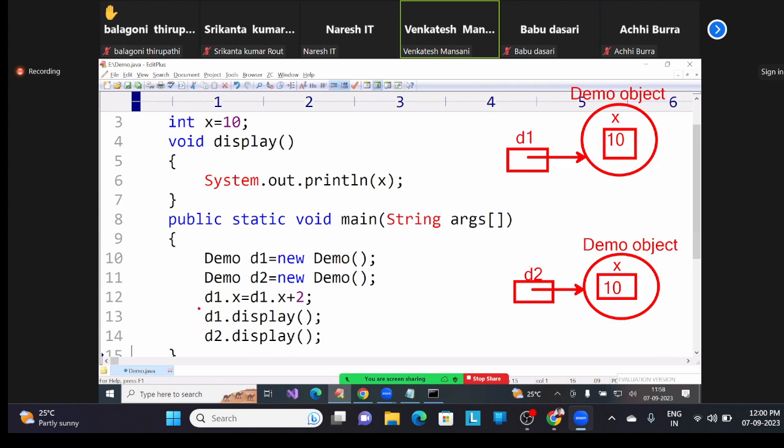Next, D1.x = D1.x + 2. This will become 12. After this, D1.display, control comes here. System.out.println(x). Here, implicitly what is there? this.x. This.x is implicitly present.